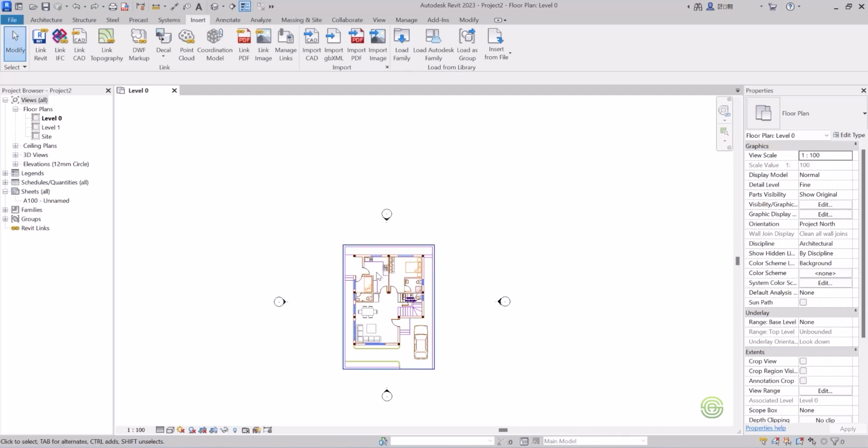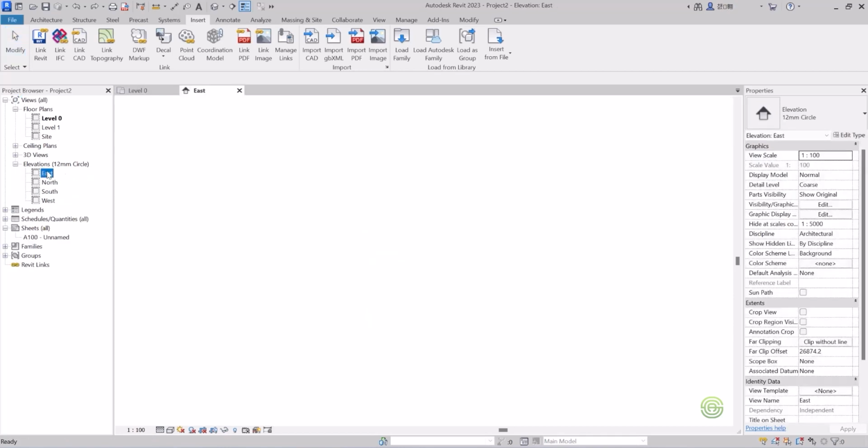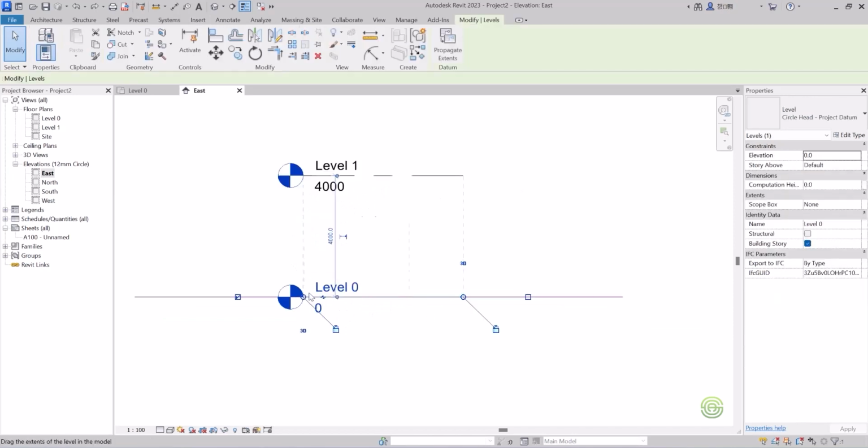After importing this CAD file, the next important thing we have to do is add particular levels. For that, we have to go to Elevations. Just click on any one elevation like this. Now we have to set the elevations, this one as the ground floor and then the plinth floor. Let's rename it as ground floor and then change the value here to 450.